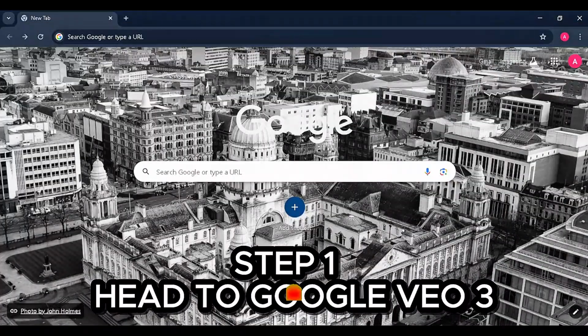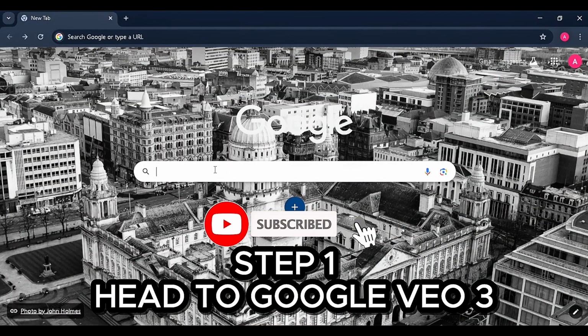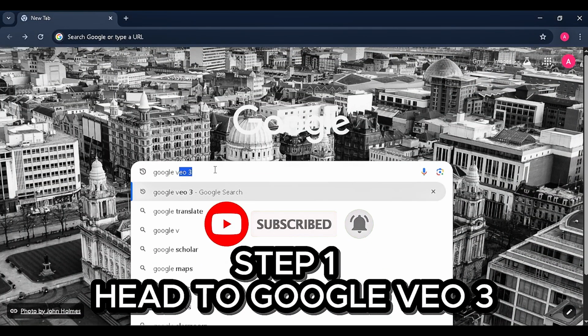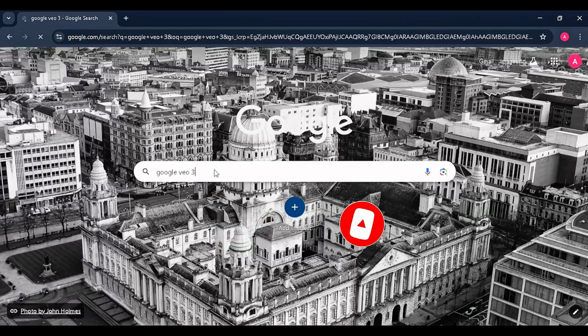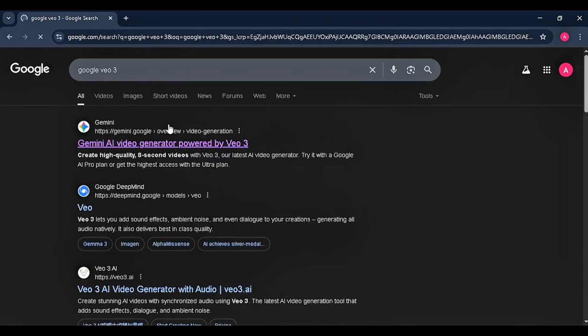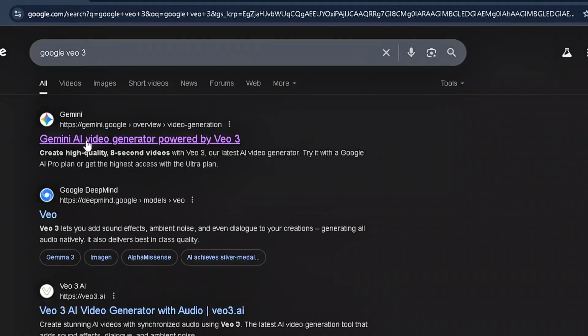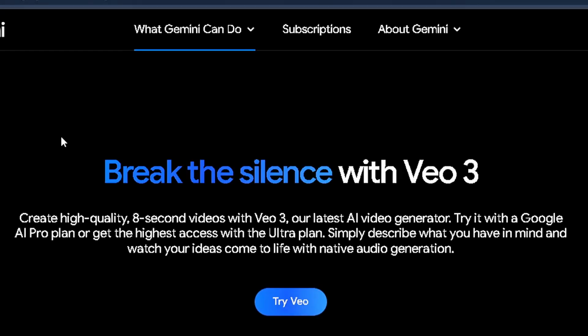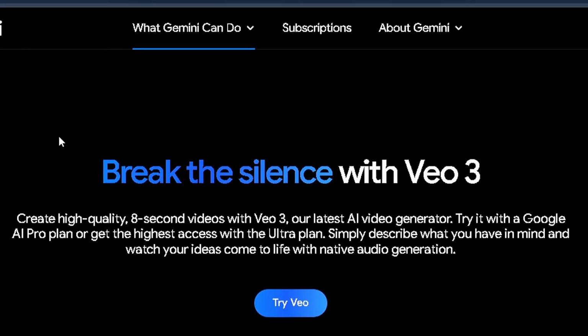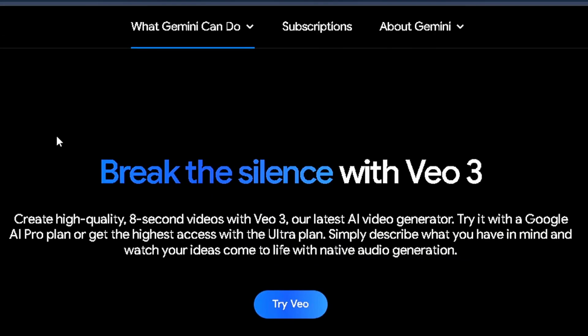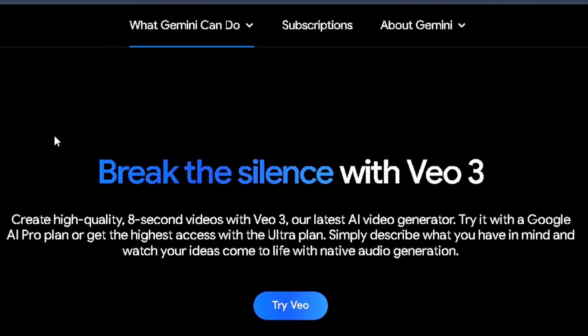So step one in this process is to head to the site Google VEO 3. Once you type this in your web browser, you want to go for the first one where you have Gemini over here. Now please note, whatever video you're going to be creating with VEO can only last for a maximum of 8 seconds currently.